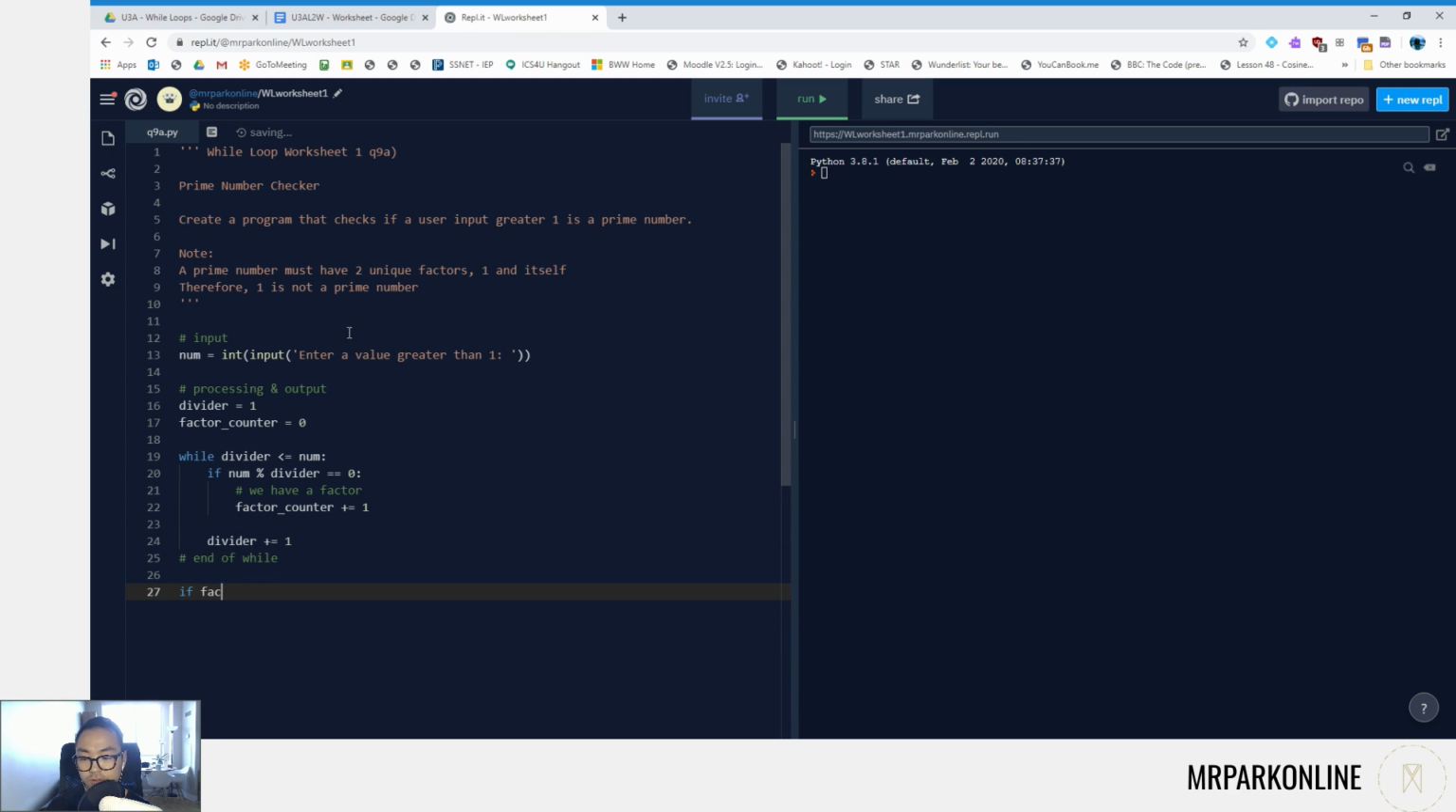We're going to say if factor count, the very end, equals 2, print that num is a prime number. Otherwise, we're going to say print num is a composite number.